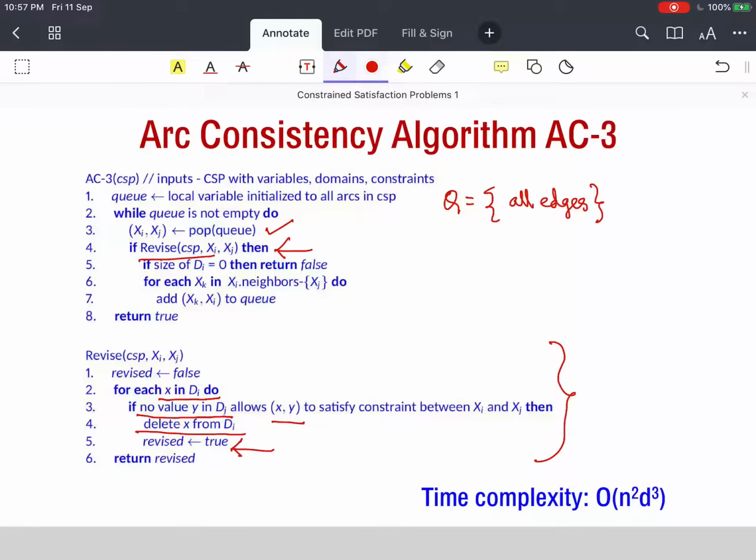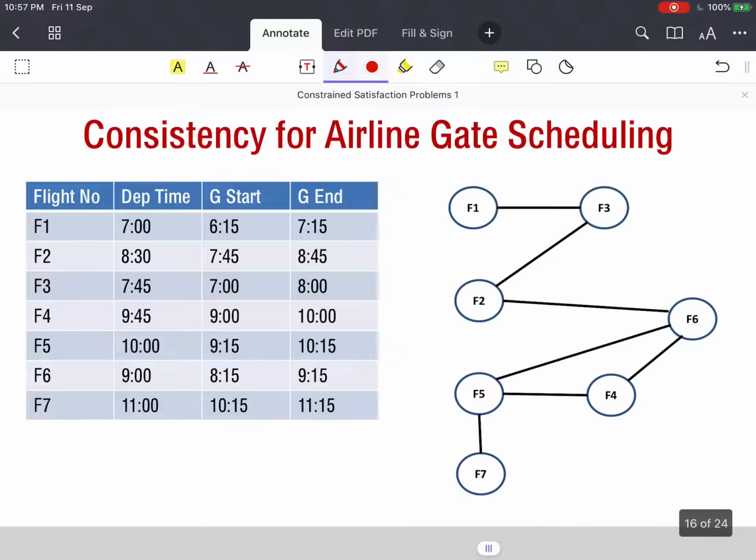We have just removed this element from the queue. If it is a change, then we check if the domain is empty. If the domain is empty, then we return false. Otherwise, for every neighbor, we put this in the queue because there is a change, its neighbors again need to be revised. And we go on doing this till the queue is empty, and then we check whether we have either a consistent value or a set of consistent values, and we need to proceed further.